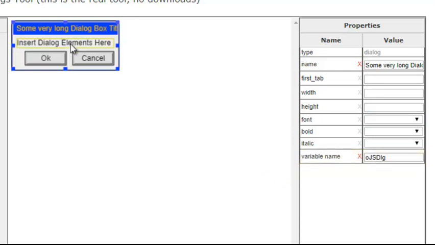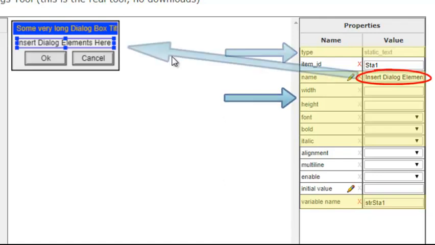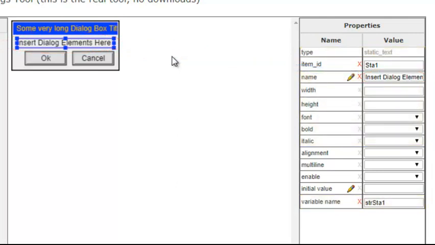Now let's take a look at the properties on the static text object. You'll notice that several of the properties here are the same as for the dialog: the type, name, the width and height, and the name property, which is the value of the static text. And since this element contains text, it has the font, bold, and italic properties as well. But that is where the similarity ends.